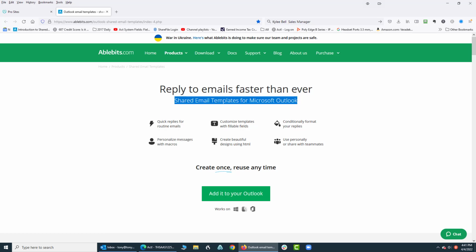Hi everyone, my name is Tony Holowitz and I want to show you how to add shared email templates from Microsoft Outlook to Microsoft Outlook itself.